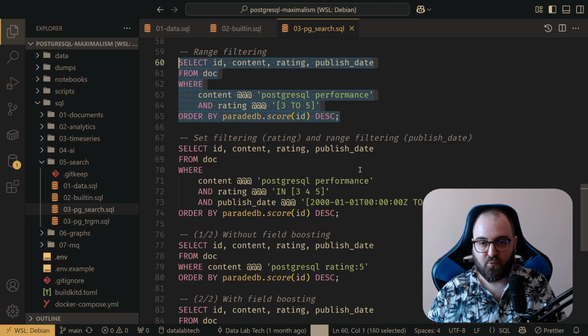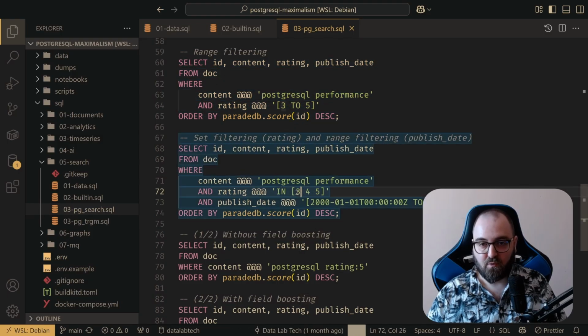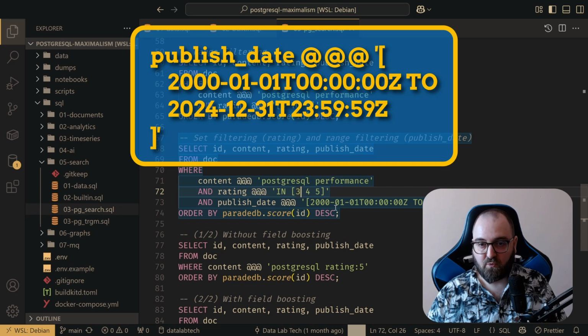Then we have also set filtering and range filtering. For set filtering, we can use this in operator and give it values separated by a space. And for range filtering, in this case we are using dates, which is an interesting example. We can use it this way, with the to operator. This is also inclusive.